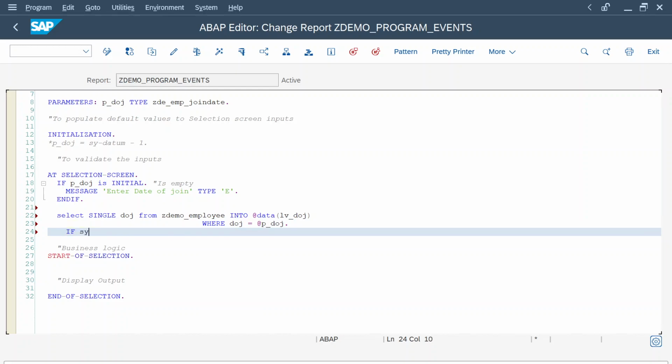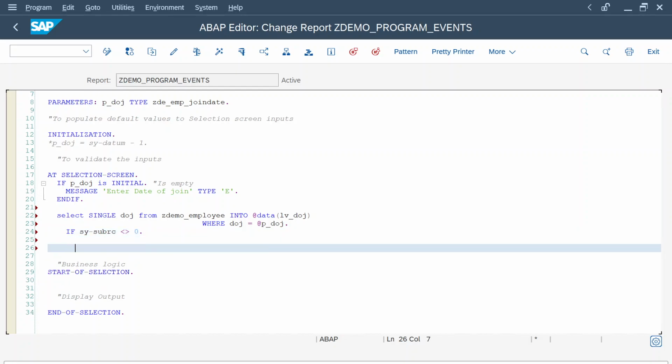If sy-subrc is not equal to 0, what do you mean by not equal to 0?